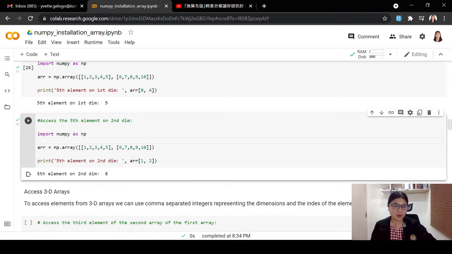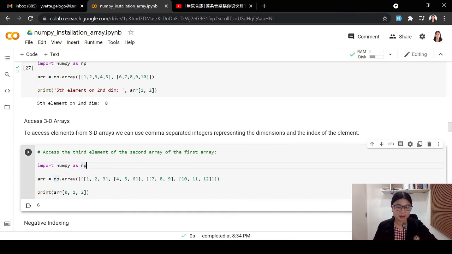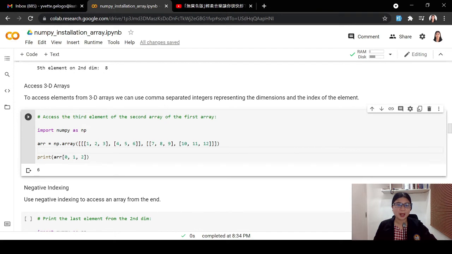Okay? So, practice, class, so that at least it is easier for you to know how to access the elements in arrays. So, for this one, how about this? For 3D, to access an element in a 3D array, we can use comma-separated integers representing the dimensions and the index of the elements. Okay? So, how is this?